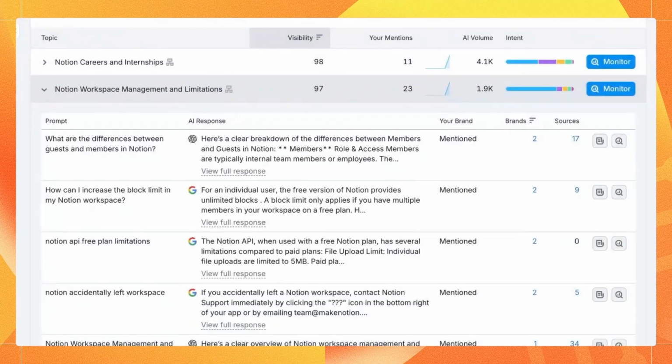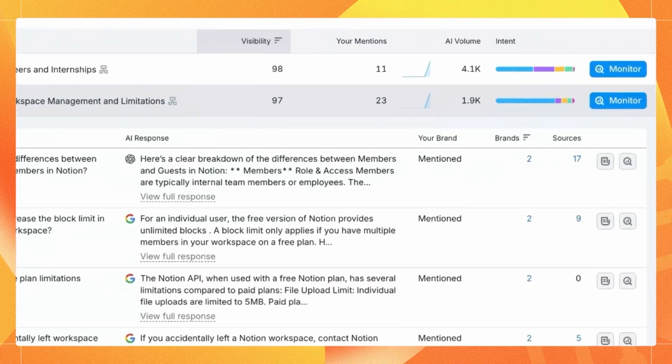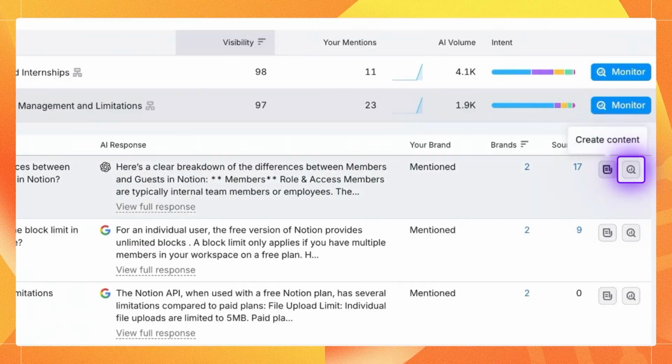These are prompts that you are already ranking for. And if you find prompts in here or just full topics that you want to make sure that you keep track of on an ongoing basis, you can monitor those prompts by either clicking on monitor at the topic level, which will include all the prompts in one prompt tracking project, or you can click on monitor at the individual prompt level down here with this little magnifying glass.